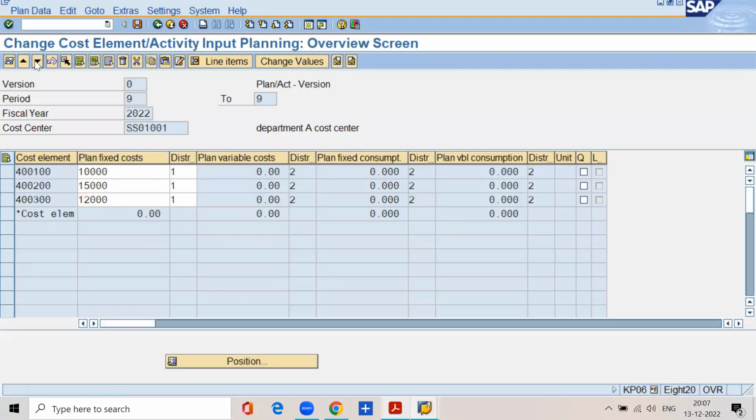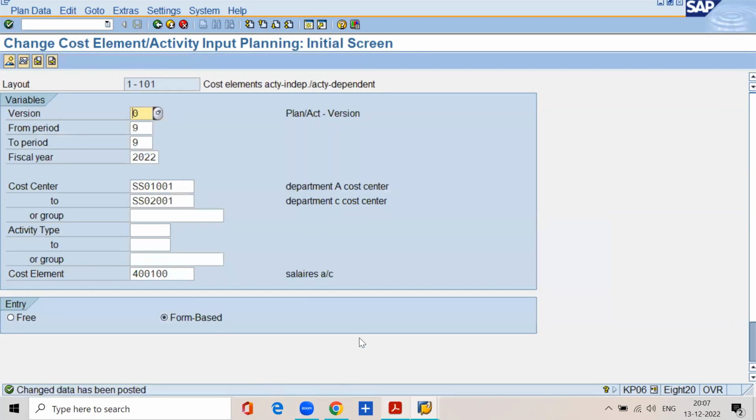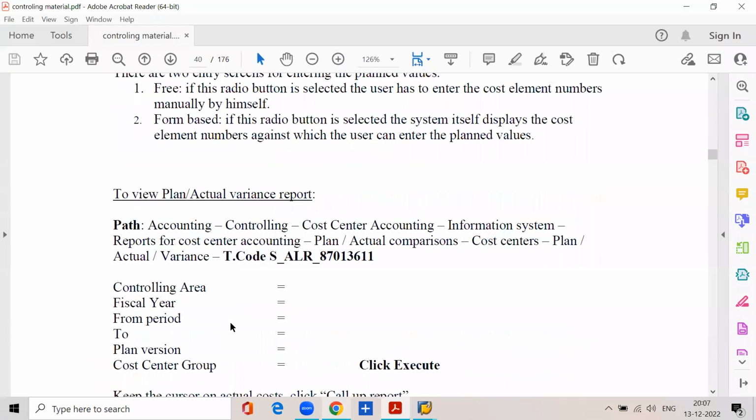This is called next combination. See, SS01002. So here, this is 10,000. Just like that, I'm entering the planned values. Then click on next combination button. See, SS02001, right? 12,000, 13,000, 20,000. Click on save. Now, for every cost center, we have the actual values and planned values, right? Now we can generate the variance reports.